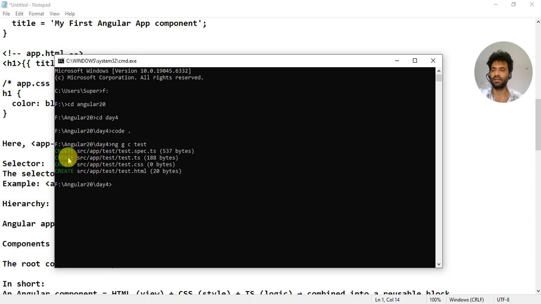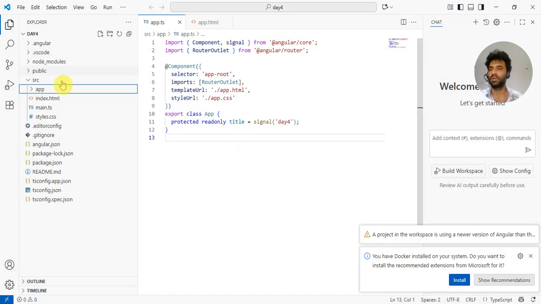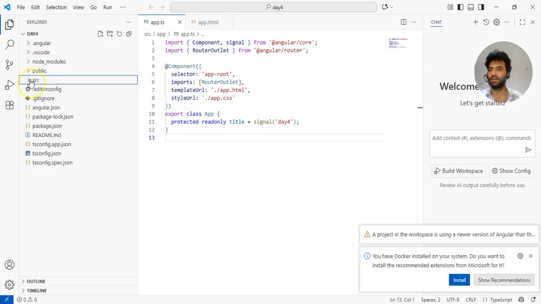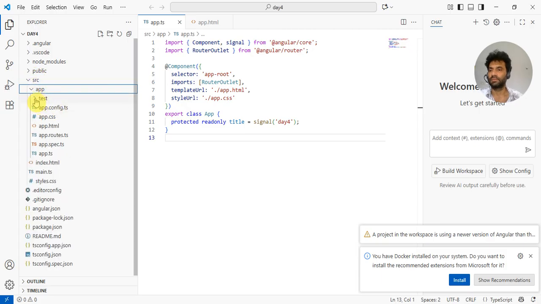So if you see here, we have the component structure. We have test.ts, where test is our component name, and test.html, and this test.spec.ts is for testing purposes. If you go to VS Code, you will be able to see this test component which we have created.